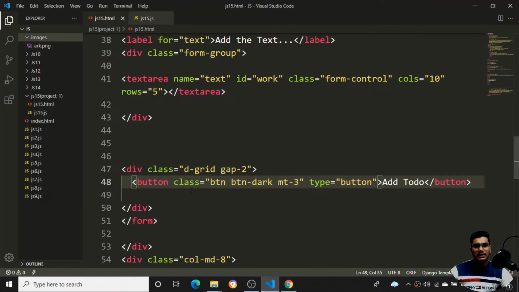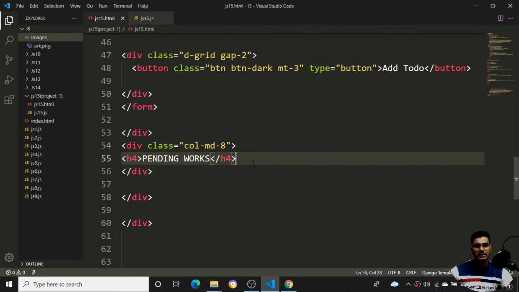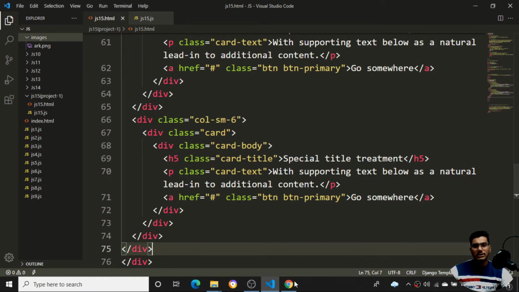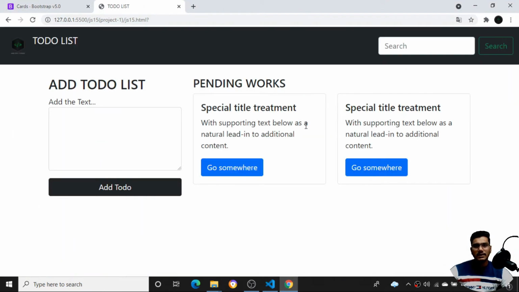I'll come back here, and wherever the next pending work is, here I'll paste this card. Once I paste this card, you can see the card is coming in this fashion. It is looking good, no problem for me. Whatever data I add should display over here, so whatever to do I add should display here.